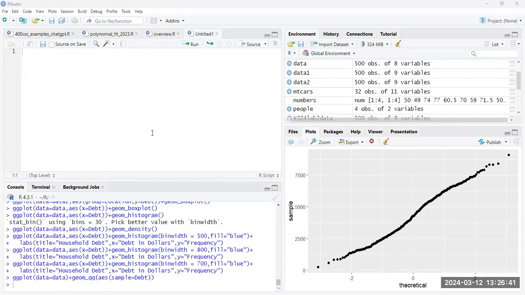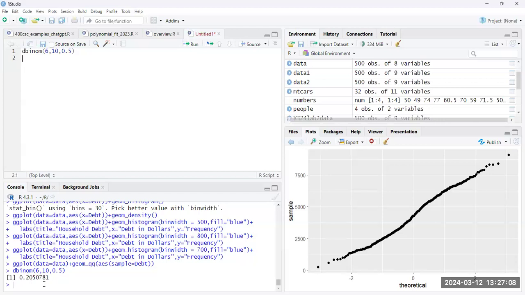So dbinom. This is our first example, a binomial distribution of the D type. We're going to specify the number of successes, the number of trials, and then the probability. And if we run that, then it's going to calculate our probability for us. So keep this in mind: the syntax is x, n, and then p.